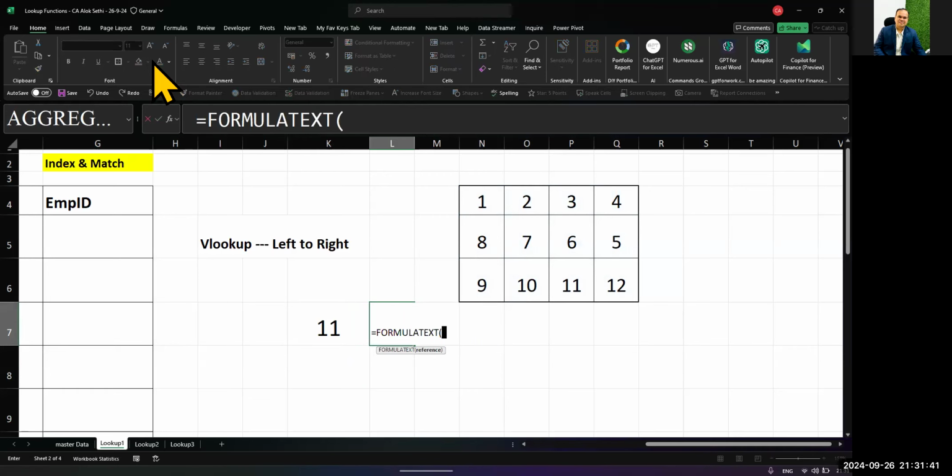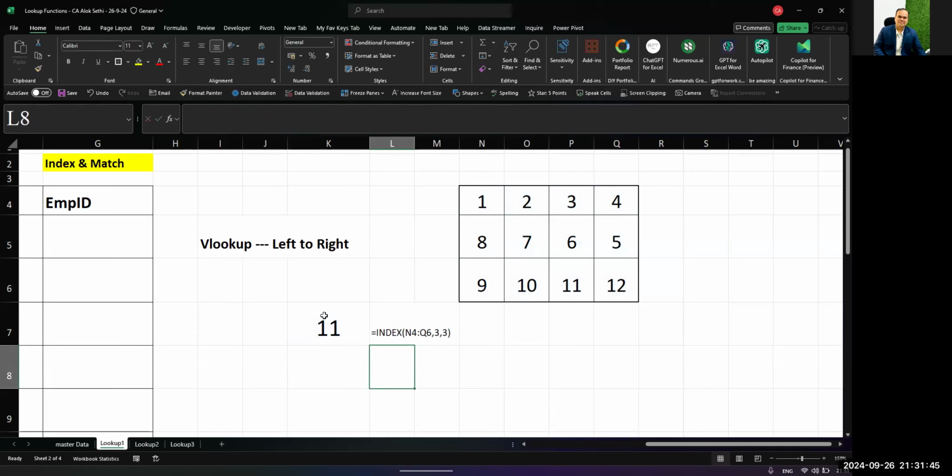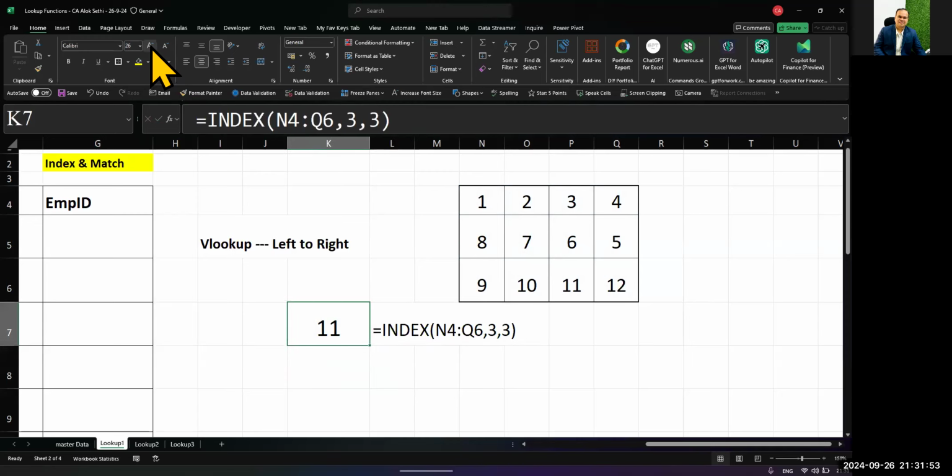Understood everyone? Can you type U in the chat box so that I can come to know that you have understood? Understood. Okay. So this is the index function. What will match do? Now what we'll do is we'll create a drop down over here.